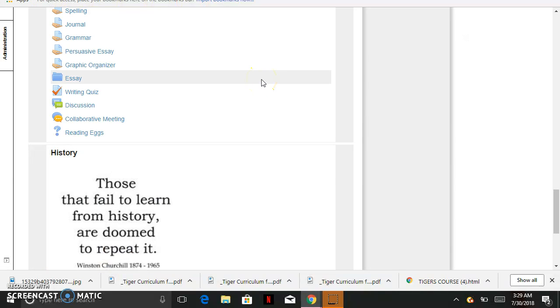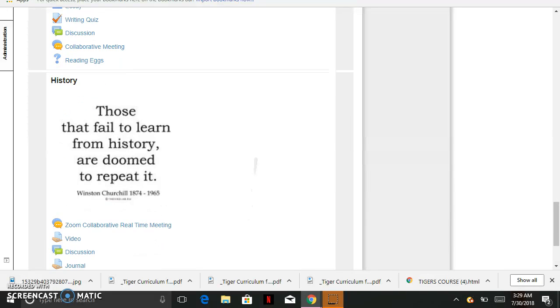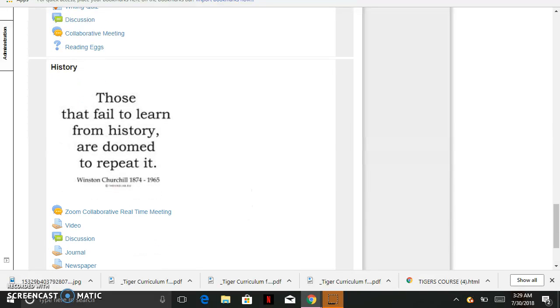Those who fail to learn from history are doomed to repeat it. I really like this quote from Winston Churchill, 1874 to 1965.